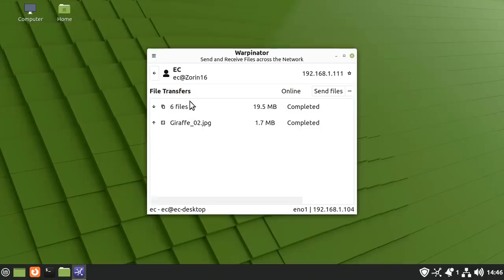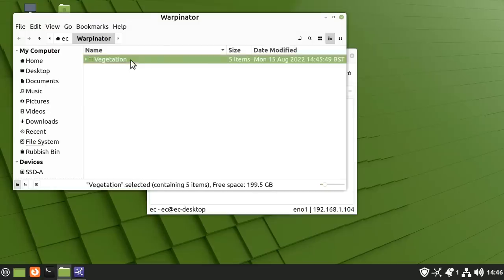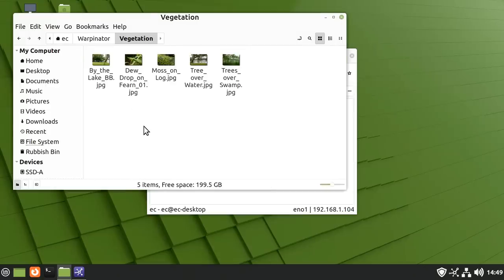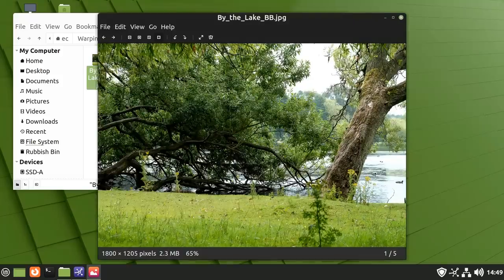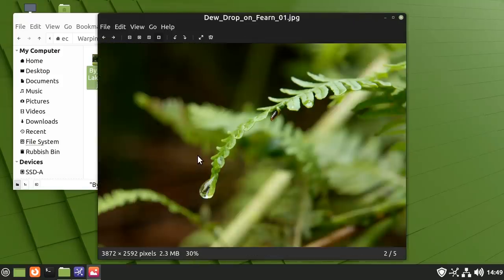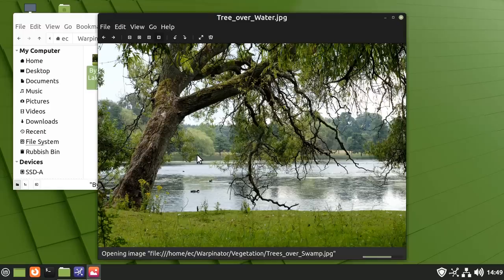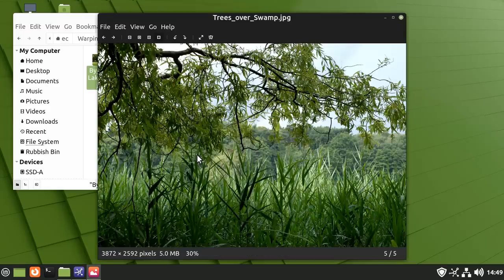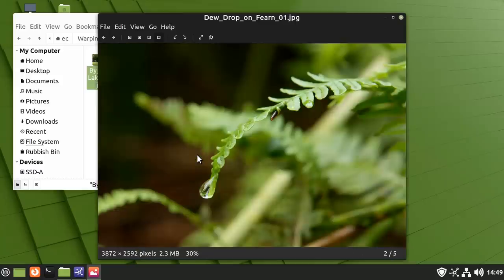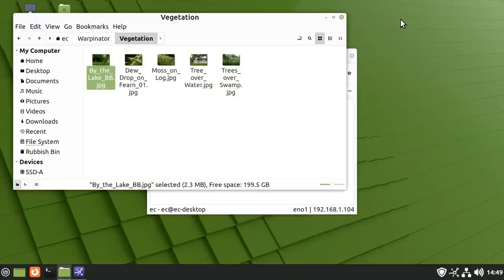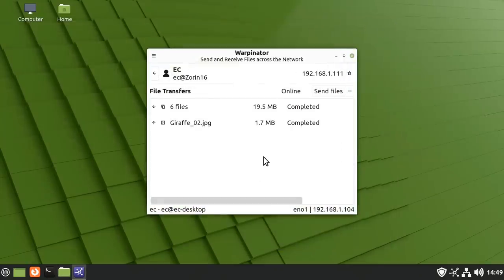We can see we've now got six files up here, and again we'll open up the save folder, and here we've got vegetation, and wow, we've now got a load of pictures transferred across. Here they are, lots of lovely pictures of a lot of vegetation, really. If you're thinking, why is it five files when it said six? It is five files and the folder they were in. Ah, yes, we always forget the folder things are in. But as you can see, Warpinator is working now very well transferring files between two different Linux distros. So let's now move on to add Windows to our Warpinator team.